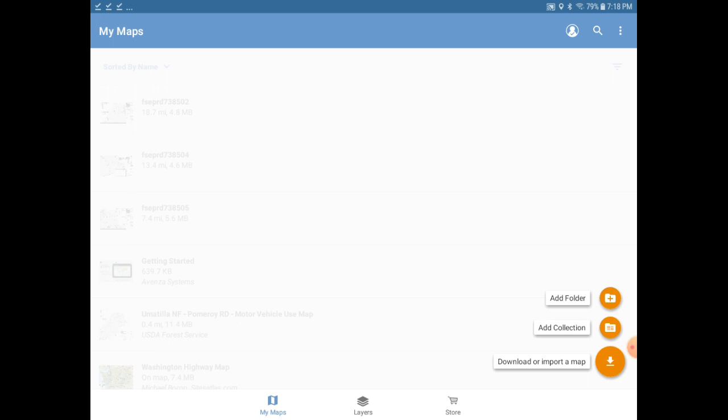So you could do it here. You could click on there and it'll ask you for the web address of the map. I don't bother with that. What we're here for right now is add a folder and add a collection. Folders are exactly what they sound like. In fact, let's go look. Come to think of it, I want to show you something first here.